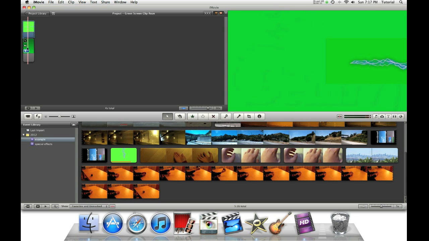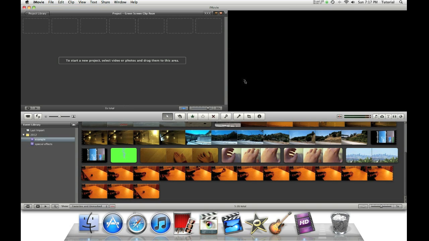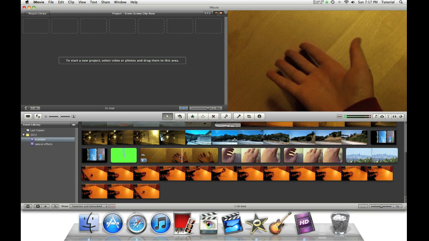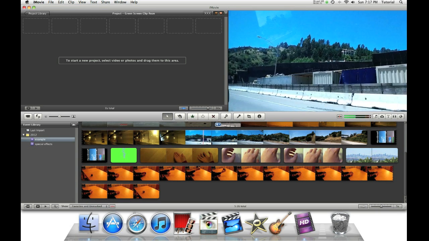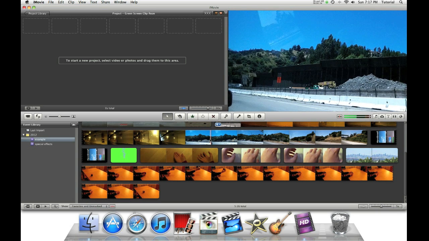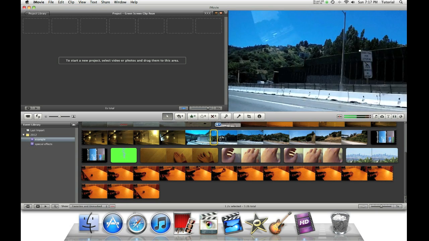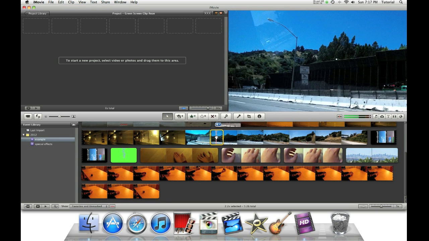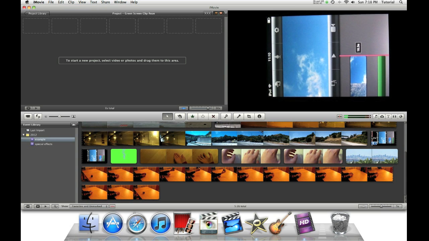Now is where we can actually apply the effects, so we don't need this anymore, so we can just delete this, say OK. So now we need our base clip, or our background, to where we want our green screen electricity effect to be on. So let's just find a background clip to choose. Let's use this clip. So we can just select it, and then drag it to our project.